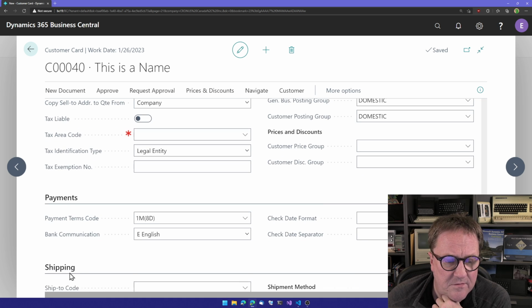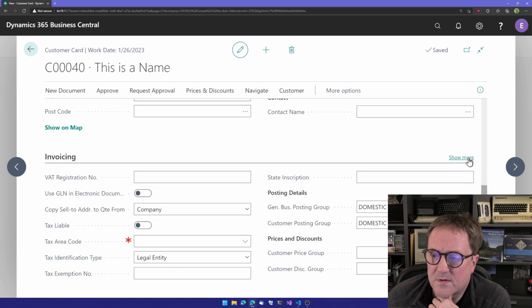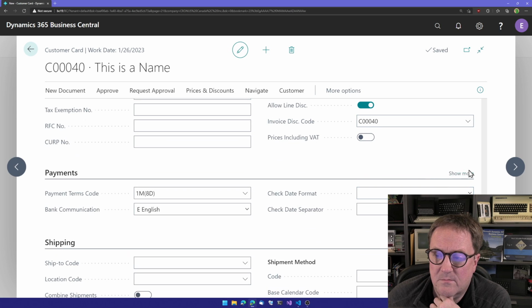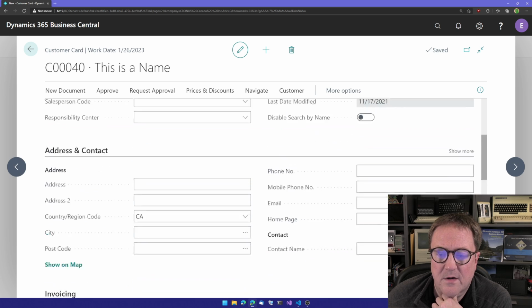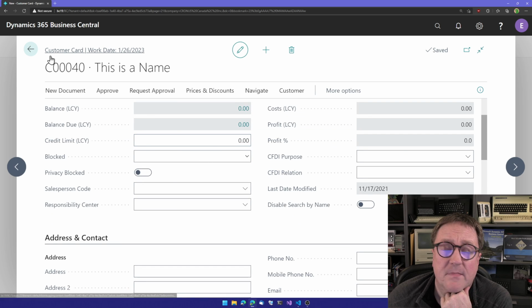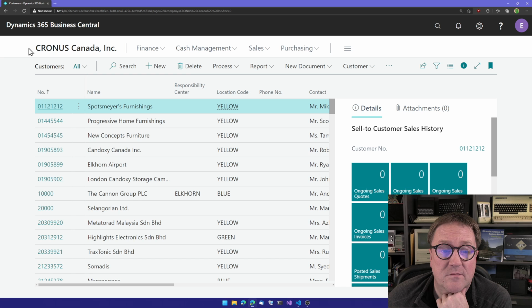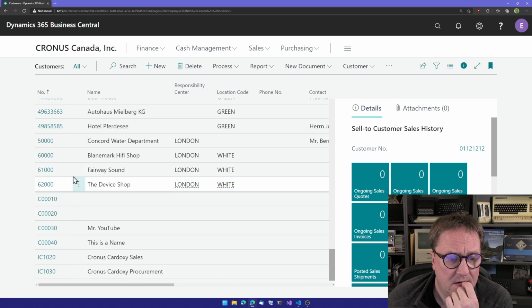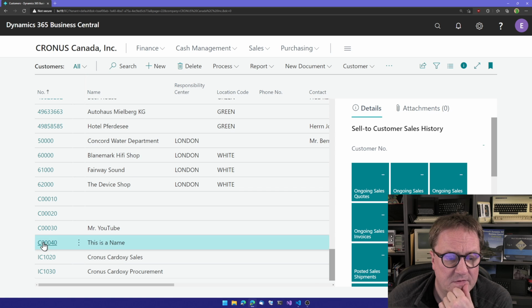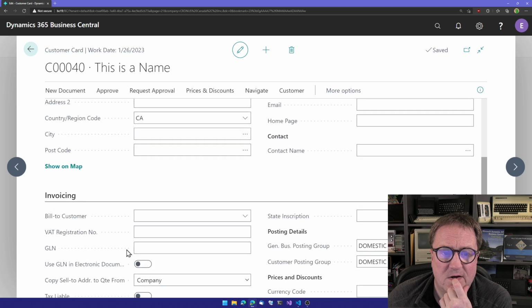Now let's see if there are other fields. I don't think there are any other fields right now. Maybe if we do a show more, there's a possibility that other fields might show up. I don't think so. No. So, okay, I will ignore the red asterisk. I'll just close this one, and no error. So I guess we have a customer somewhere called, this is a name. Seems like a perfectly valid customer.